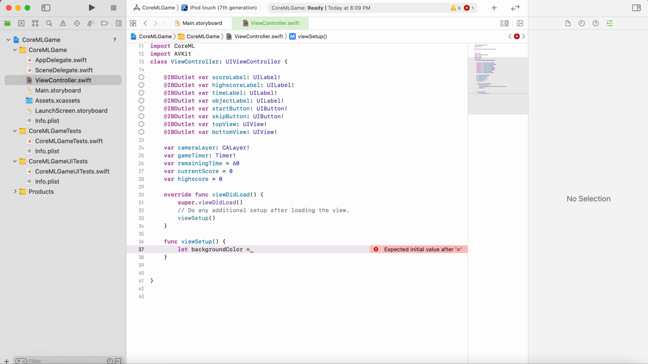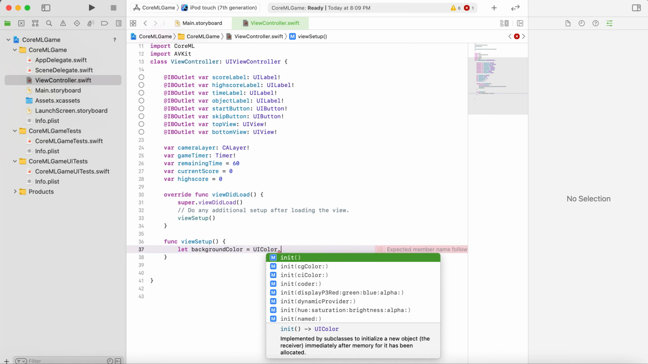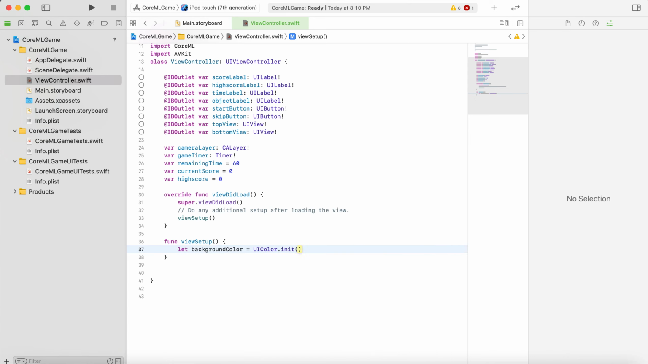Select background color equals, we want to set that, let's say UIColor dot init, and we'll say red, green, blue, and alpha. Red is 255 over 255. Blue would be the same. Green the same as well. And for alpha, we set alpha to 0.8. Right.